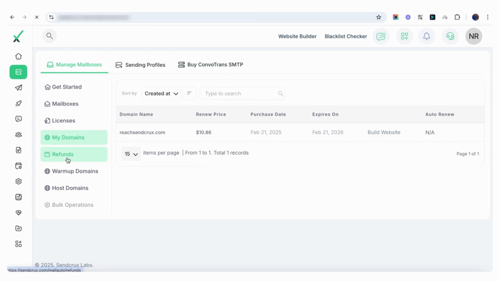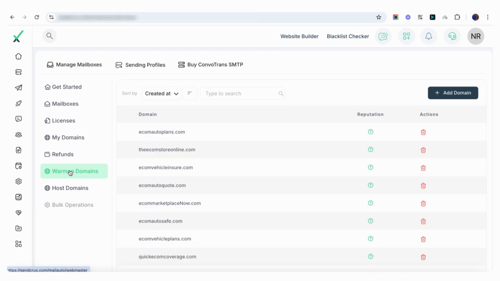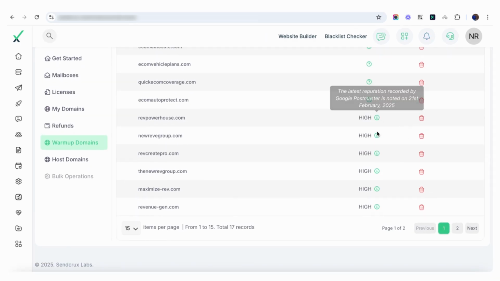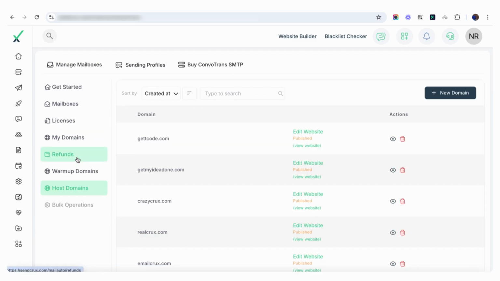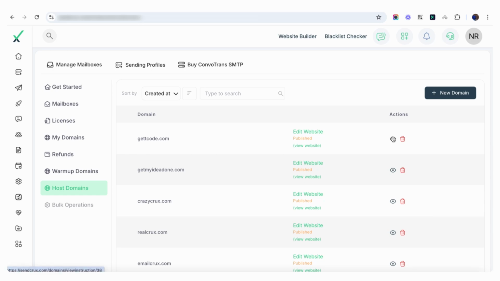And refunds, if there are any refunds that are supposed to come to you, you can see here. And warm-up domains, the domains which we are warming up, and their reputation, you see all this stuff. And then hosted domains, the domains which I hosted here. So these are the domains I hosted. I can simply click here and see them, and hit the delete button if you want, and then visit the website. And if you want to edit, you can edit the website. Bulk operations, this is coming soon, where you can create 10,000 mailboxes in one go.